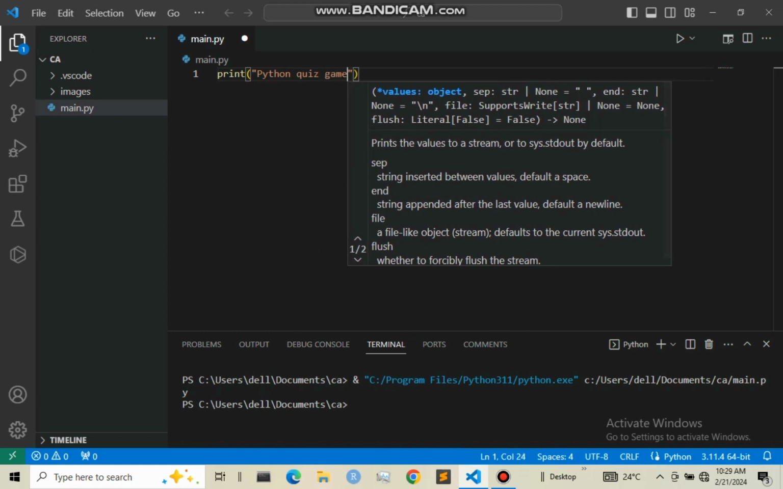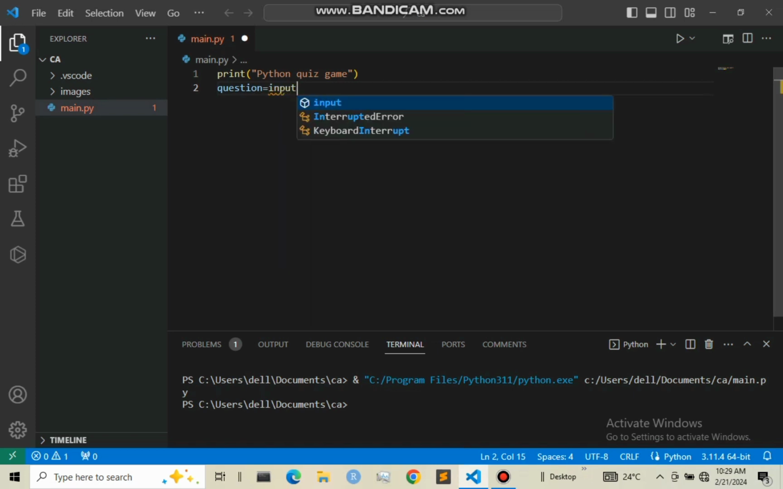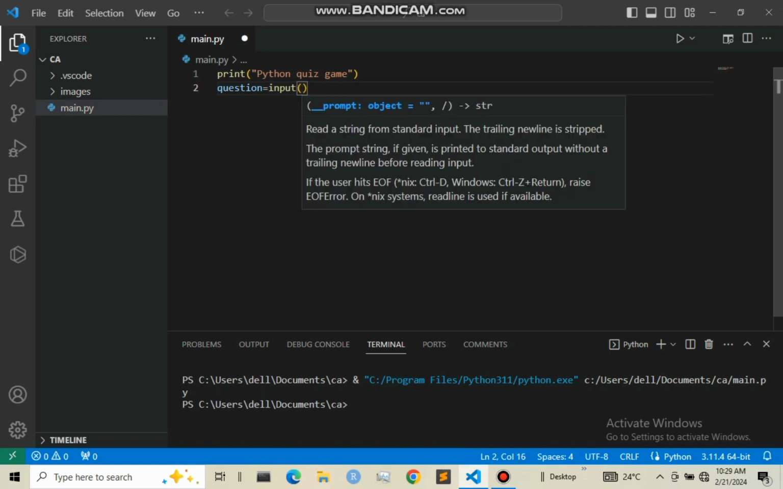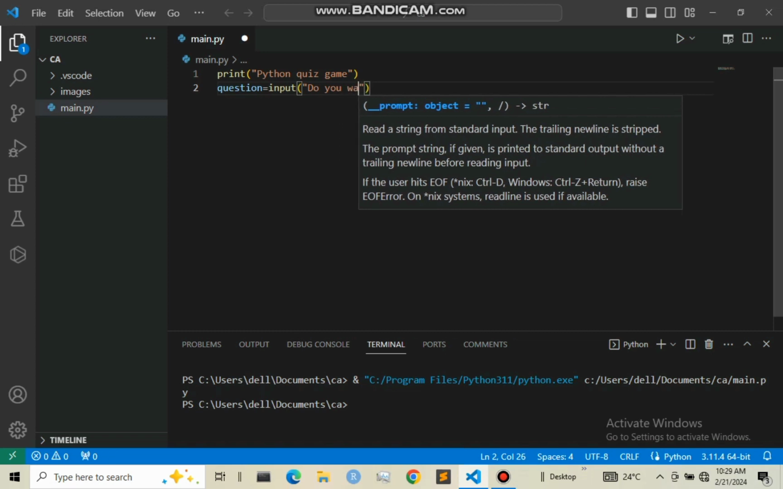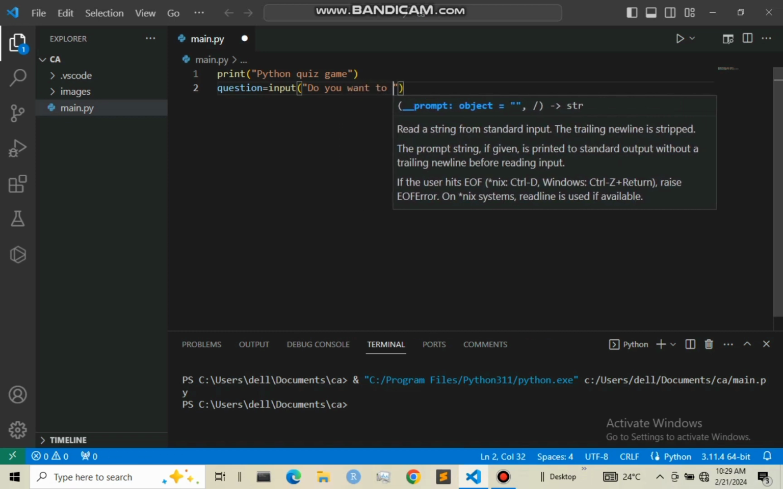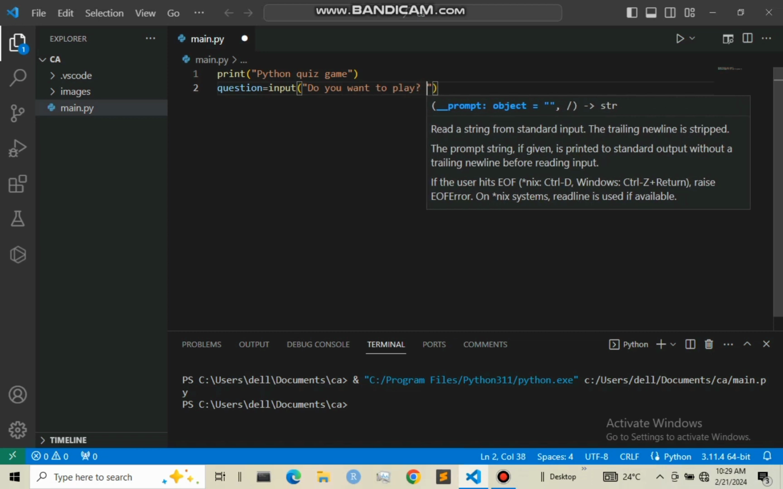Next, I'm going to ask the person playing this game if they want to play. Then he will type yes. If not, then we'll tell the person goodbye. So let us use the input function, and with this input function we are going to ask, "Do you want to play?" and then I'm going to give a question mark and a space.